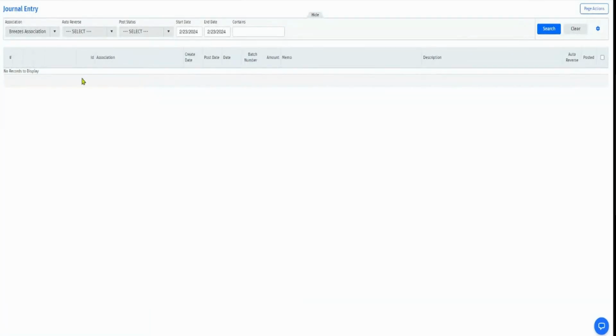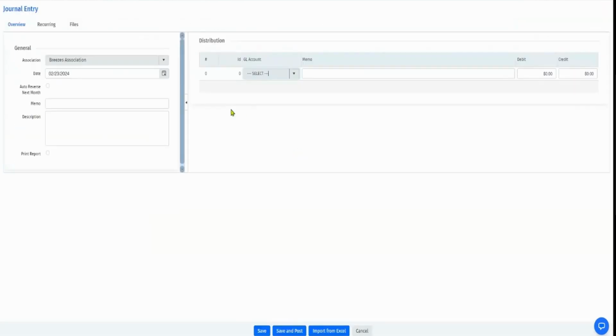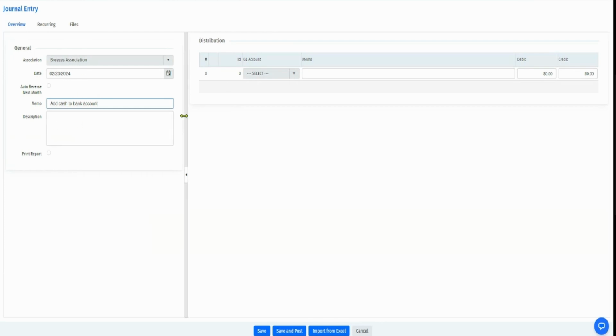To put in a journal entry, you'd first select your association in the dropdown. Then underneath Page Actions, you'd hover over it and click on Add Entry. So here you're just going to fill in. You give it a memo of what you're trying to do. So in this case, we're going to put in an add cash to bank account. We're just going to put in a simple one debit, one credit, but you can put in as many as you want. You can also put in a description if you want, but you just give it the association, the date that you want it to post, description, and then you enter in whatever debit and credit accounts that you want to put in there.